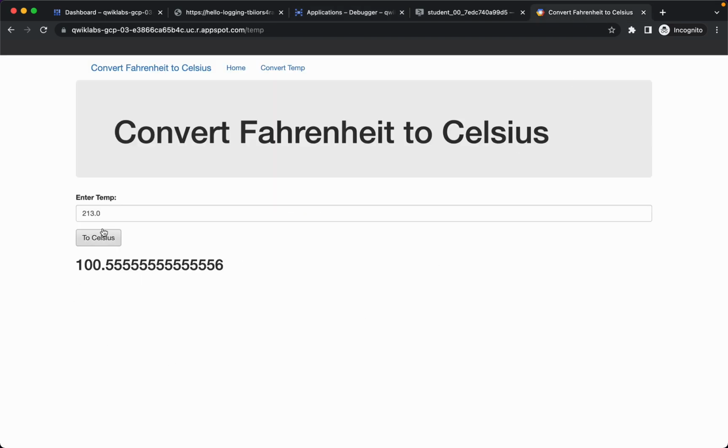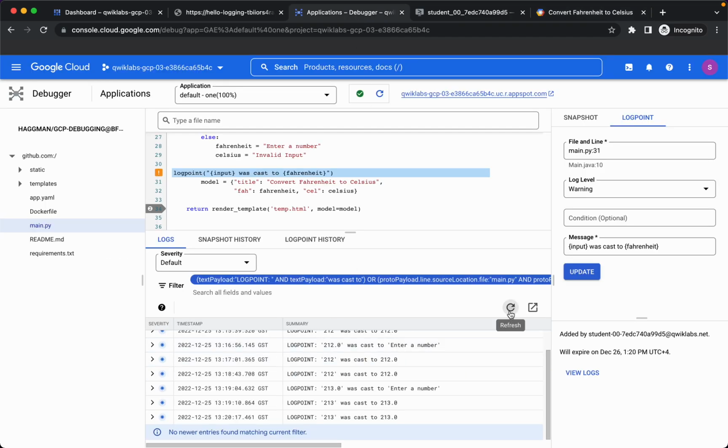Let's go back and give the value as -40, and this gives us invalid input. Let's go back and refresh again.